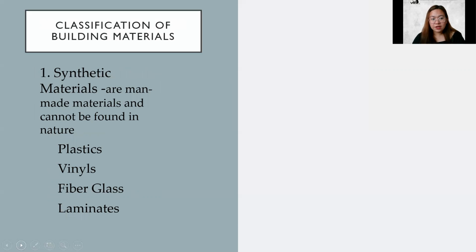Okay, yung next naman is synthetic materials, yung number 2. Sorry for the slide, mali number 2. So synthetic materials are man-made materials and cannot be found in nature. Ito, ginawa ng tao. Pero kung makikita nyo siya, usually nagagaya na ni synthetic si natural materials, na pagmumukha niyang natural yung synthetic materials natin.